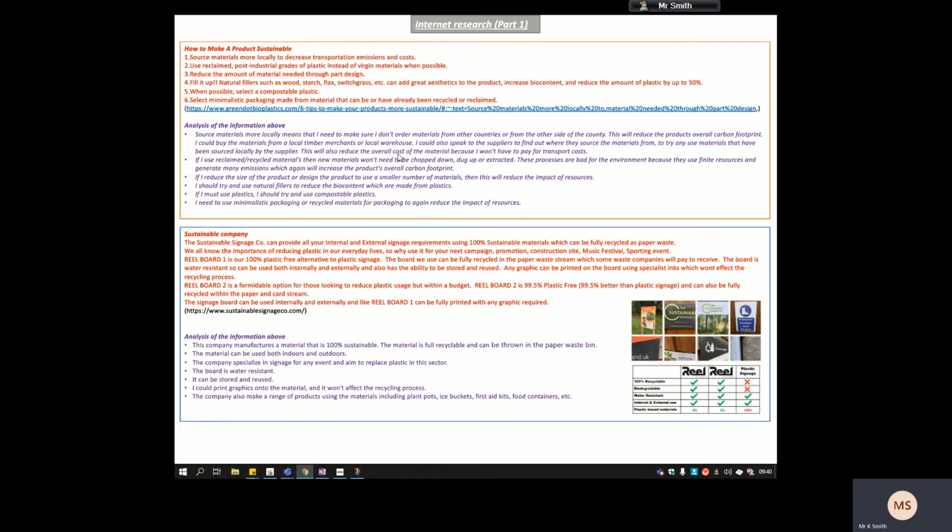This will also reduce the overall cost of the materials because they won't have to pay for transport costs. So, I've taken that one sentence that I've got off the internet and I've explained how I could use that information, how it could relate to my project, and obviously the same for the rest of them. And I've had a look at a sustainable company.